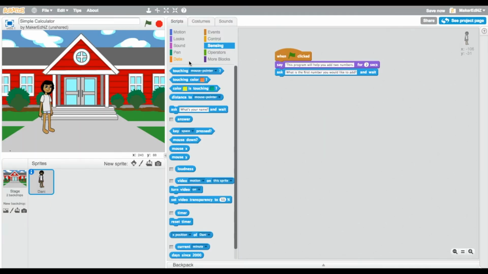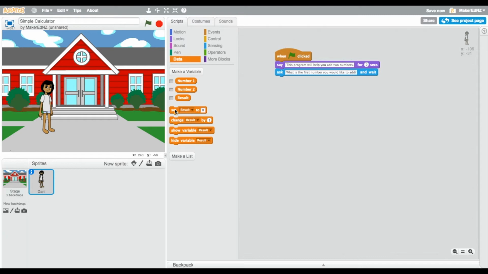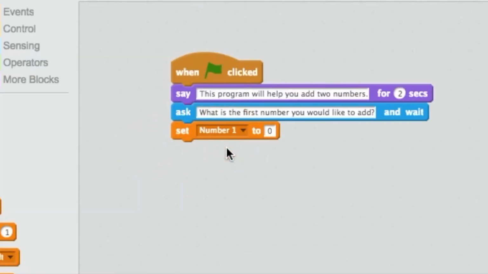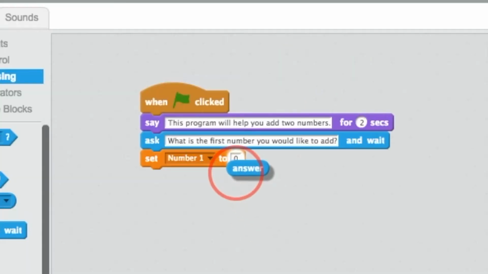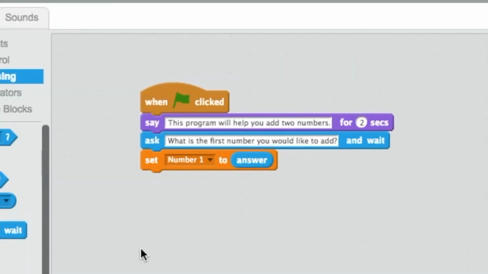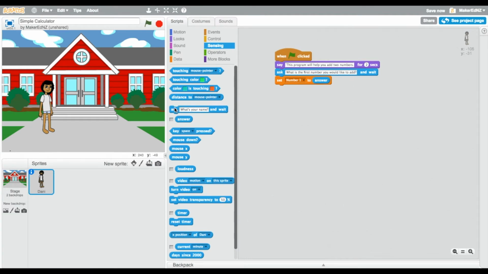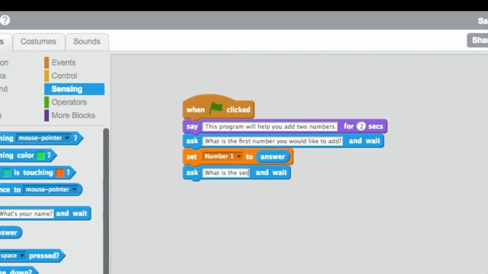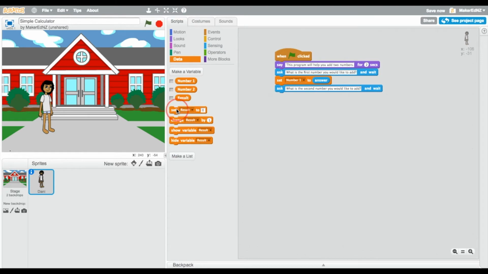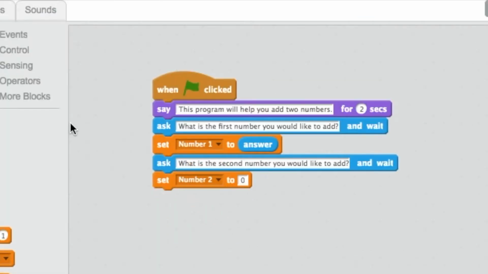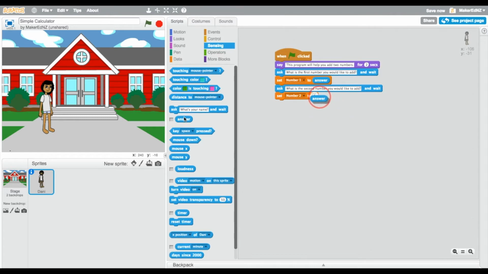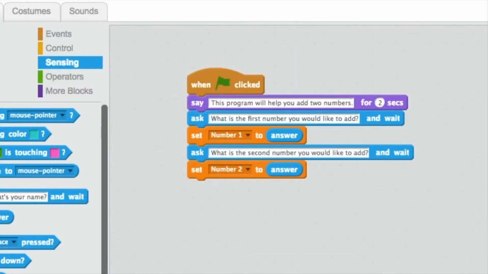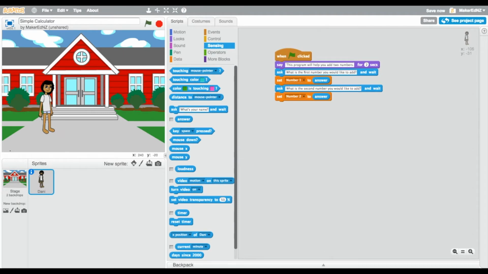So we're going to go back to our variables and we're going to set number 1 to the answer that we've got, because like we said before, if we don't set the answer to something else, it will be forgotten when we ask this next question, which is, what is the second number you would like to add? And then again, we're going to set our variable number 2 to the answer.